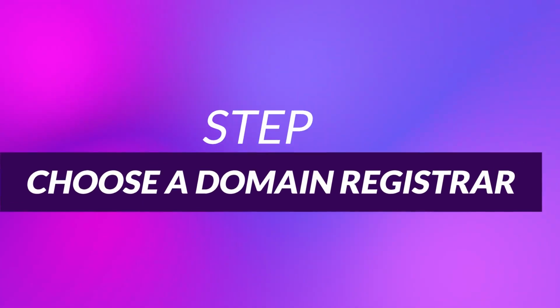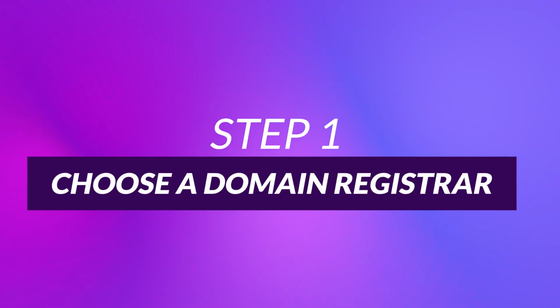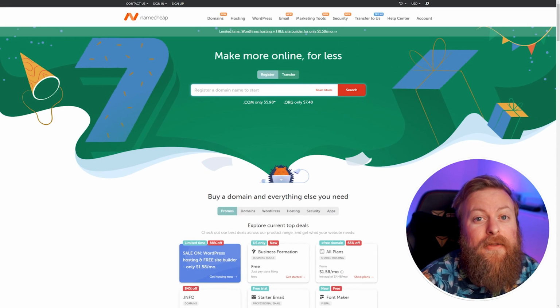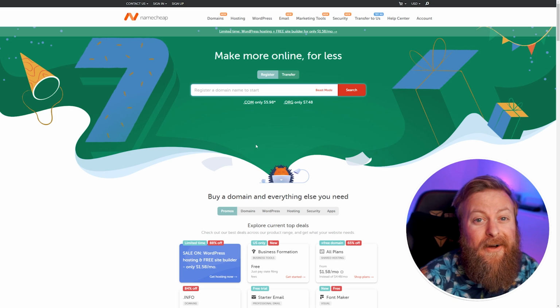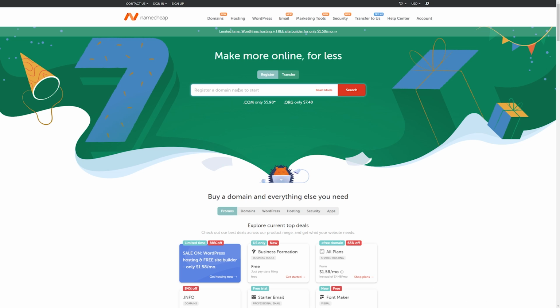Now let's jump right into it, and the first thing we need to do is choose a domain registrar. Now, when you are looking at all the different domain registrars out there, it's important to find one that's reputable, and Namecheap is an excellent option for this. They also offer top-level domains for as little as $10 a year. Now, when you are searching, try to think of a name that resonates with your brand, website, or business name. It's extremely easy to use Namecheap as well.